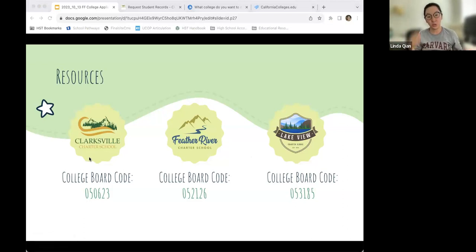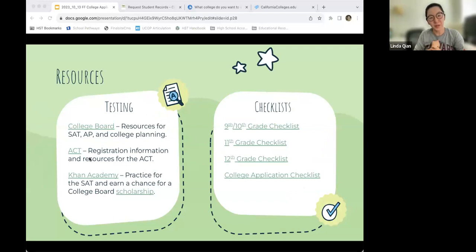When you're applying to the UCs, for example, they will ask for this code so that they can verify all the A through G courses. If you don't know what I just said, don't worry, stick around and we'll go over UC applications and CSU applications. All right. There's some resources for you.